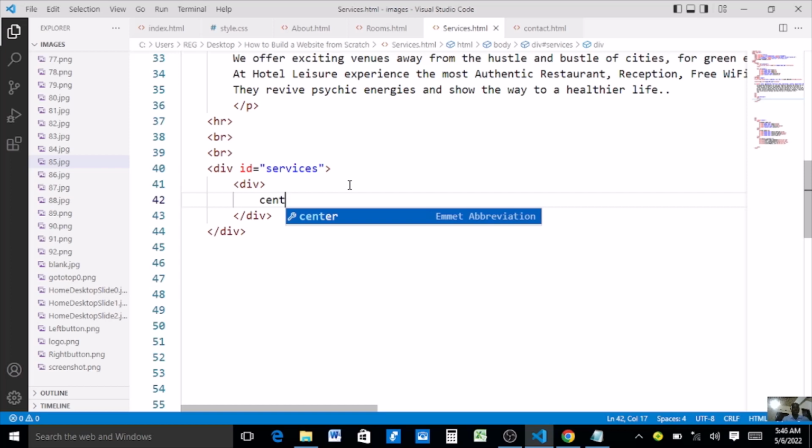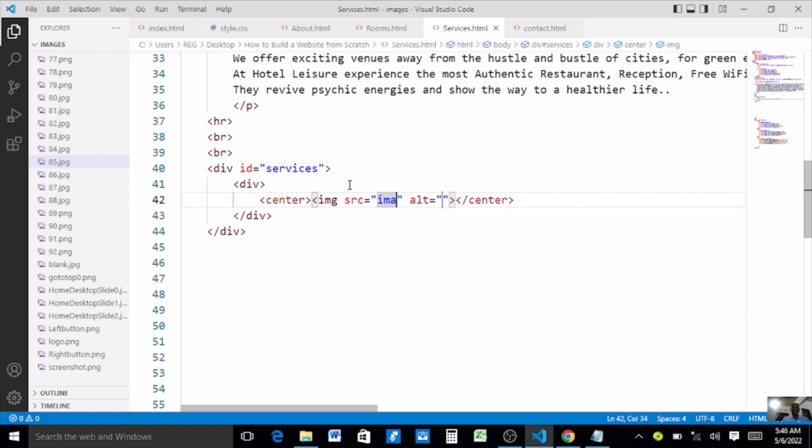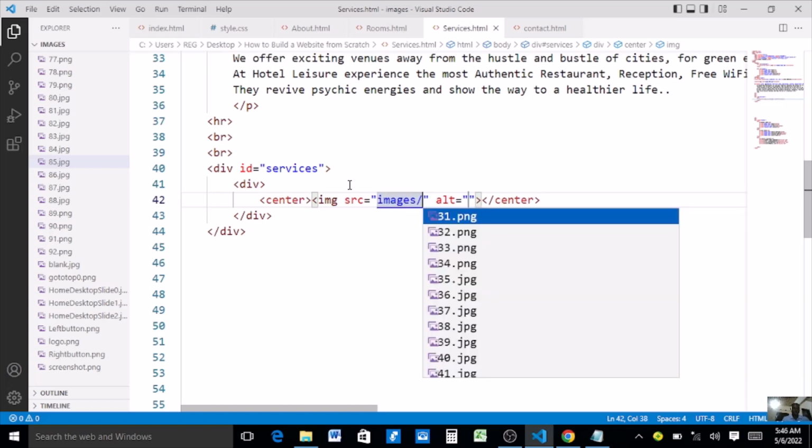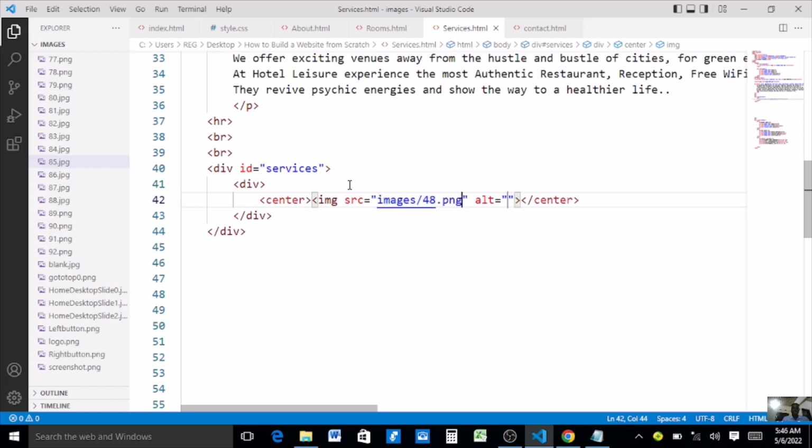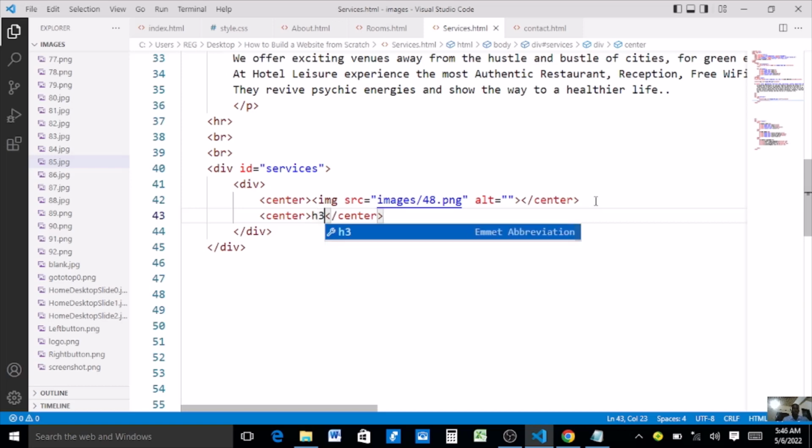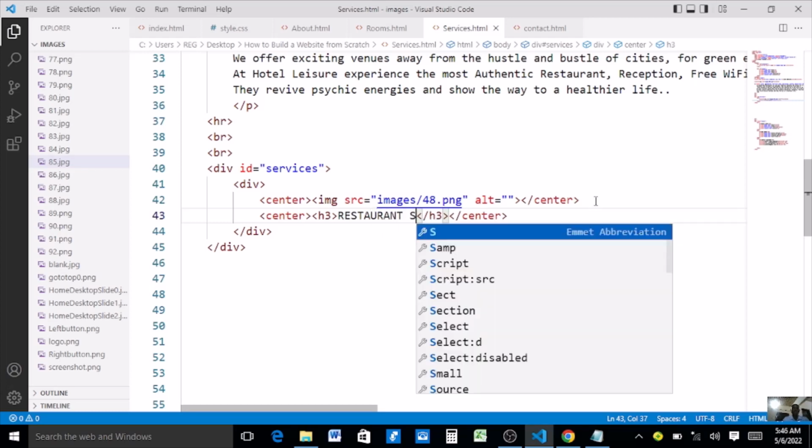Now let's create a center tag. Then create an image tag. Then inside our image tag, type images large. The image we are going to use is 48 PNG. Then inside our same div, create a center tag, then create an h3, and just type restaurant services.